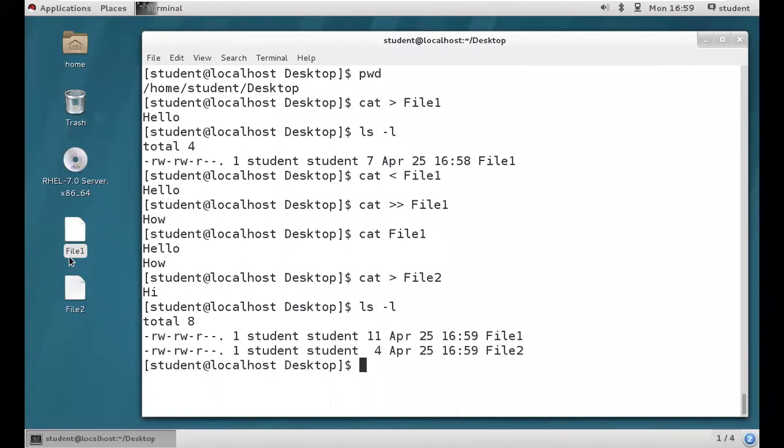Why am I creating the files on top of the desktop? In a sense, maybe you are very new to this class, right? So for better understanding purposes, that's it. You can create anywhere. Okay, right? So file1 and file2, we have on top of the desktop. So now I need to know the content of file2. How? Cat file2, that's it, simple. So we have hi inside file2.